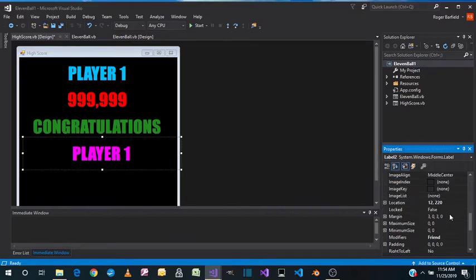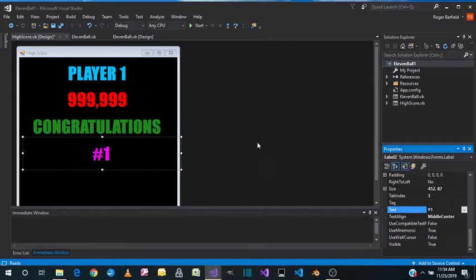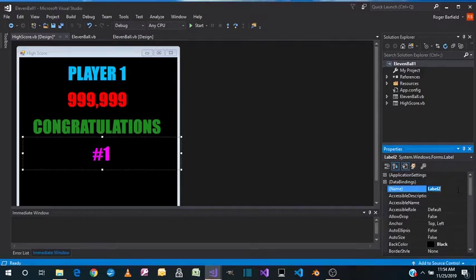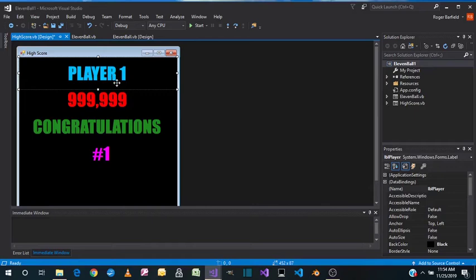And the text, let's just say like number 1. And let's change the name to LBL rank, label rank. So we should have label player, label score. This one we don't care, it's going to stay all the time, it's not going to change. Label rank.